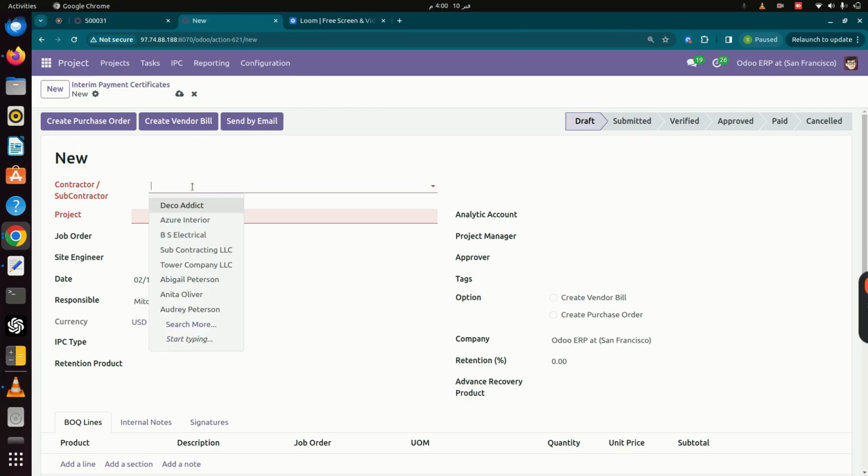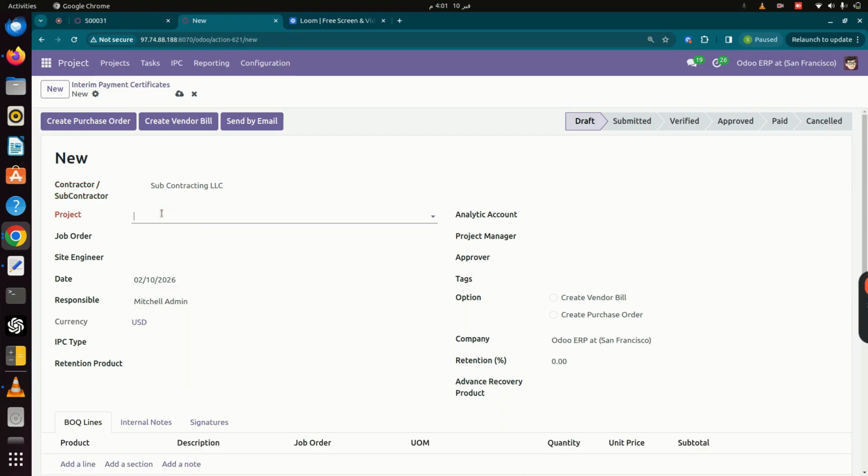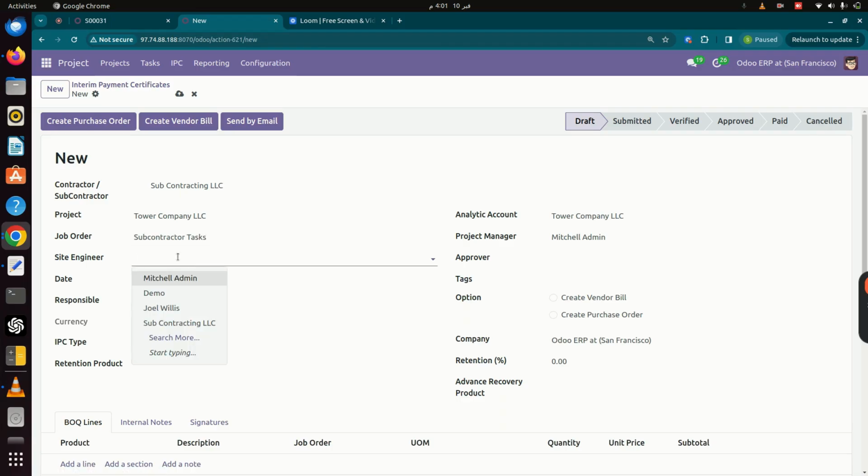Let's select the subcontractor. Here I will select the subcontractor, my project, job order, and the site engineer you can assign over here. Let's select the demo. Now here we have the IPC type. We can select the IPC type here. If you have a different IPC, you can add it, like construction.